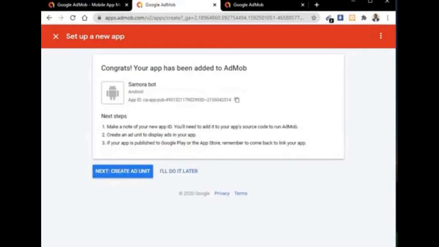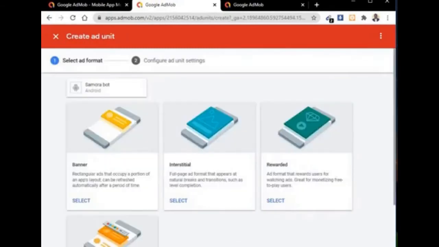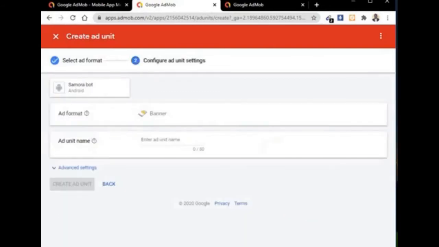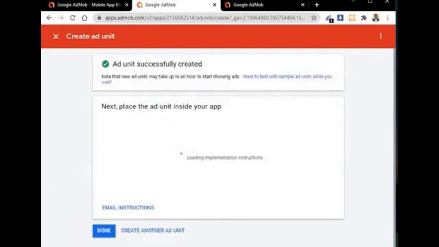You can see create ad unit. So we click on this. I want to create a banner, so that's the first one I want to do. So what is the name? Just give it any name. Let me just write first one, then create it.